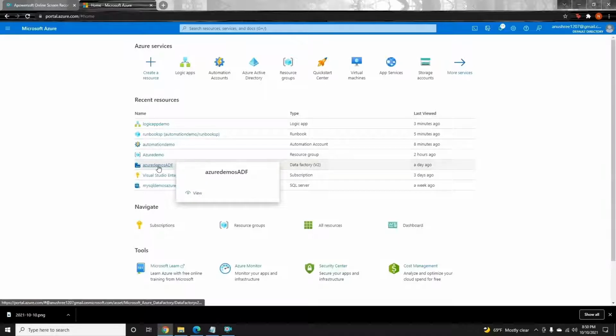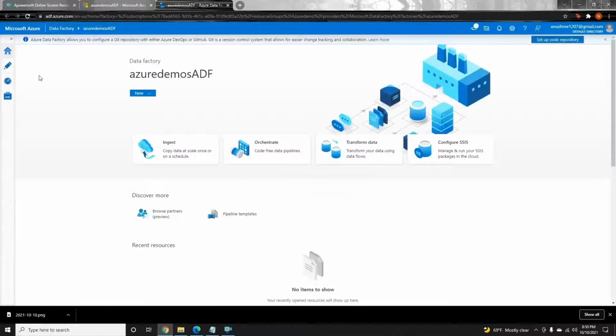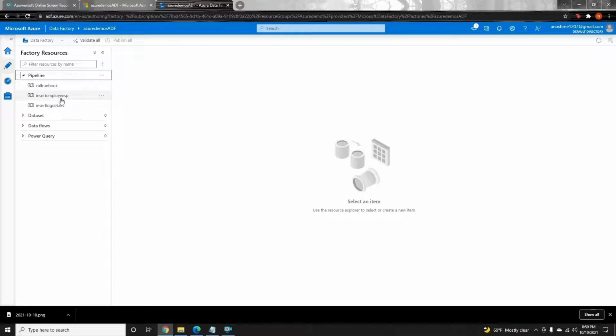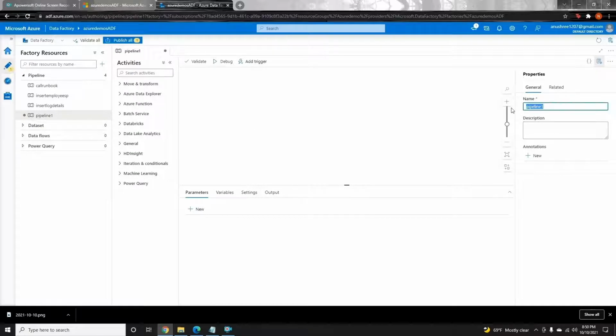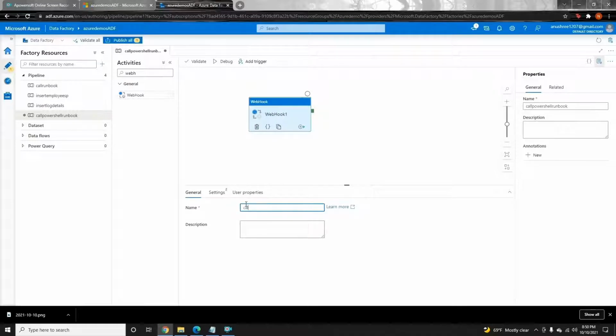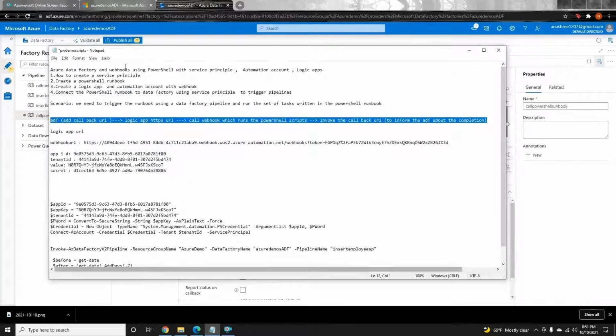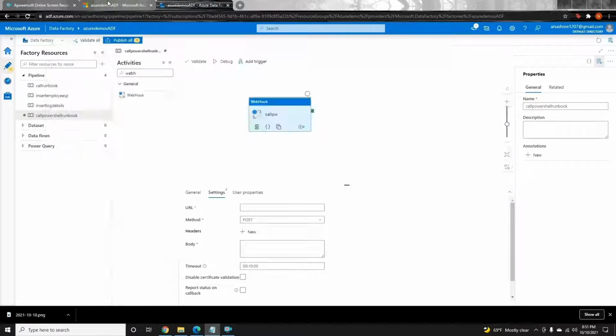So I already have an ADF here, and I have few pipelines in my ADF. So if you can see, I have some pipelines in my ADF, and this is the pipeline which I'm planning to call through my runbook. So let's create one more pipeline. Book, and then we need to call a webhook here. PW. So we'll take the logic app URL here. So I think I did not copy the logic app URL, but yeah.